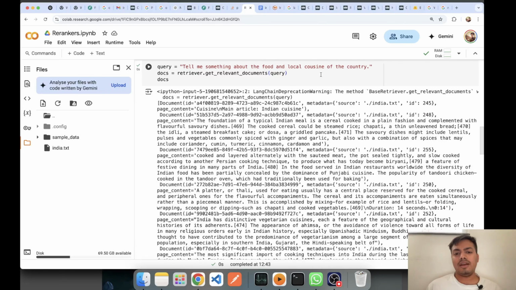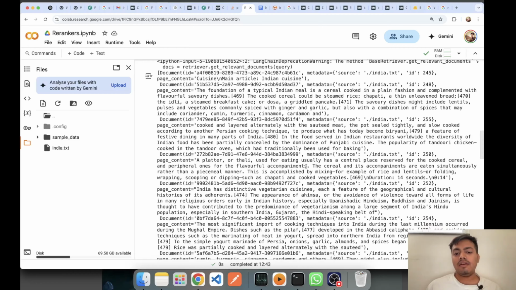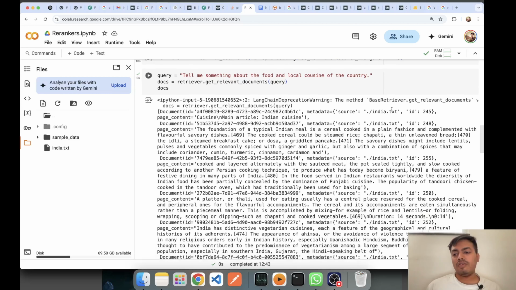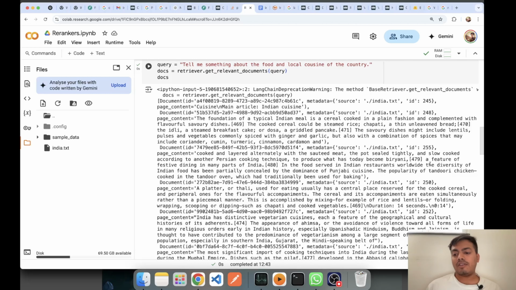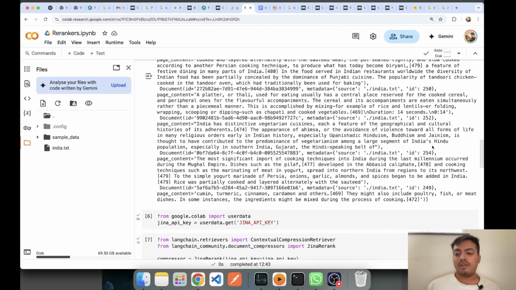Here you can see that I asked about food and local cuisine of the country, and you can see cuisine, main article Indian cuisine, then some Indian meal, Persian cooking technique, platter thali. So the chunks we have got in the contexts are relevant. We can also see the IDs, because we asked for seven chunks, so it has returned us 7 chunks.